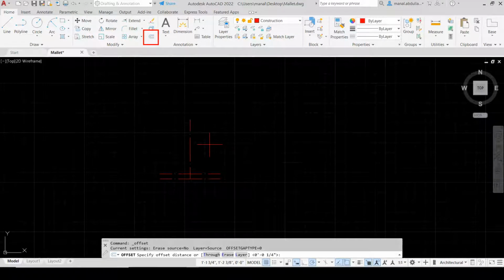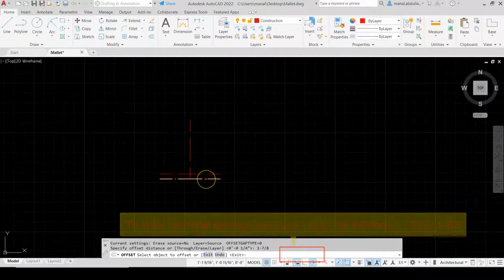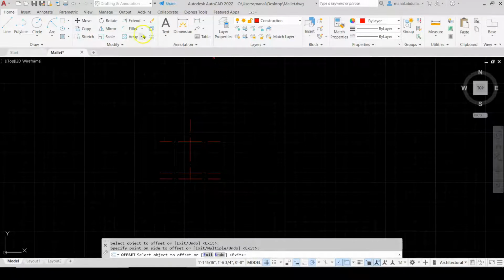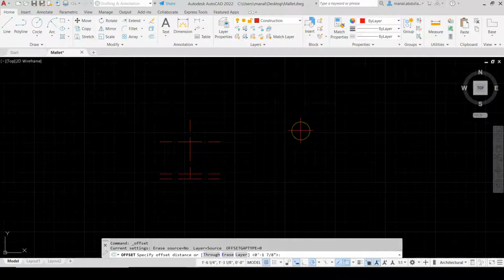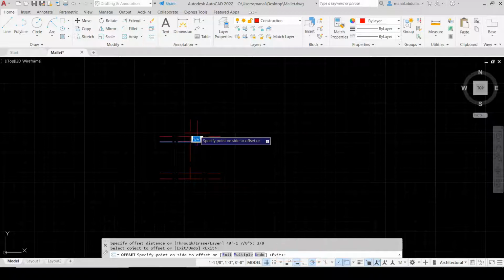And I need here the distance to be 1 and 7/8. So 1-7/8, enter, from this line to the top. Now let's offset 2/8, which is double of the radius, 1/8, enter, and these 2 lines.